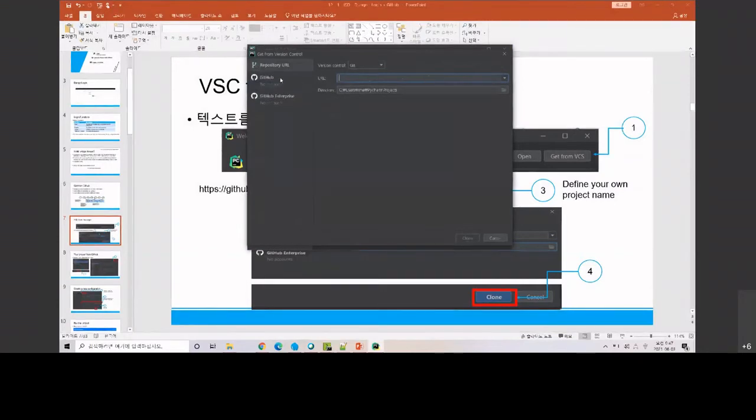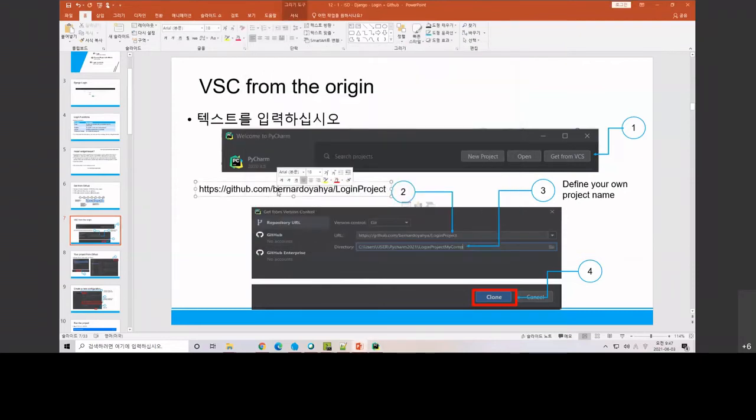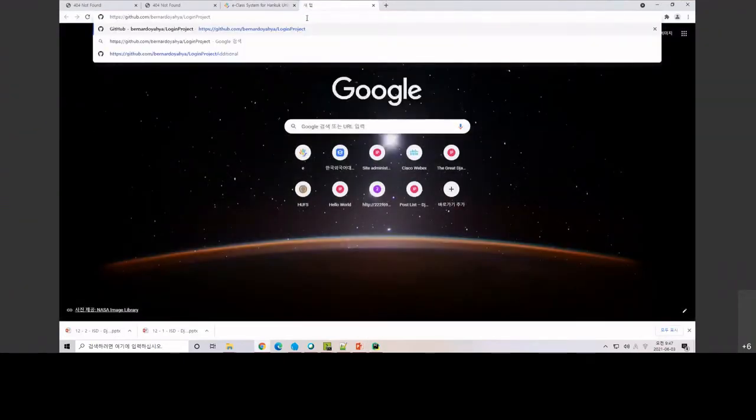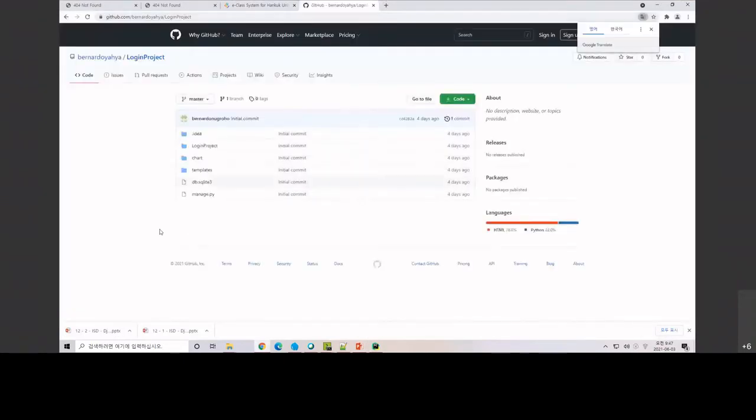Now you can see here in the left part, GitHub and GitHub Enterprise. Now there is no account, which means there is no connection with GitHub now. And I would like to get one project. I already gave you this link. You can take this link. If you want to take a look at GitHub, you can paste the link, and you can see this one.